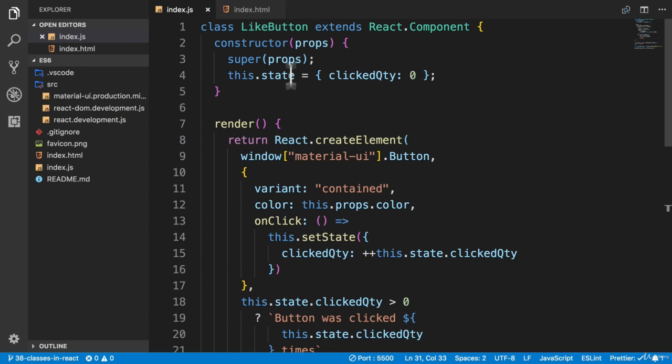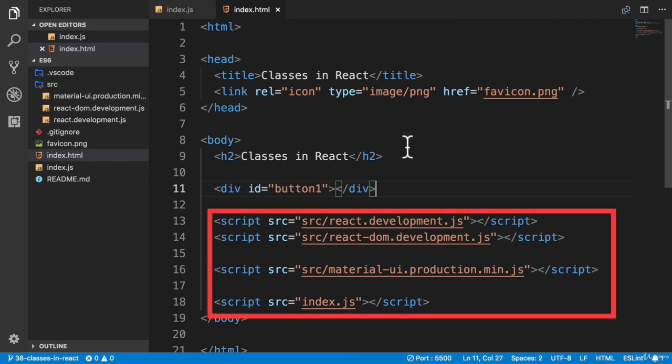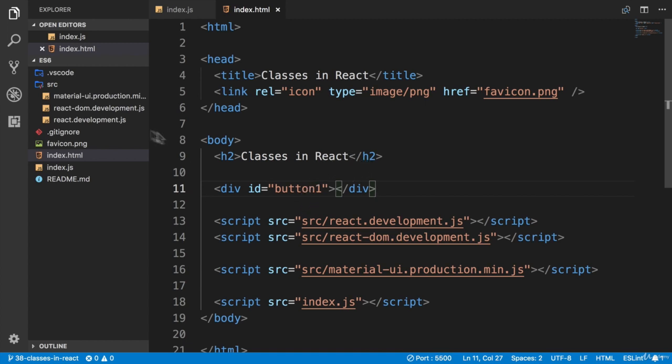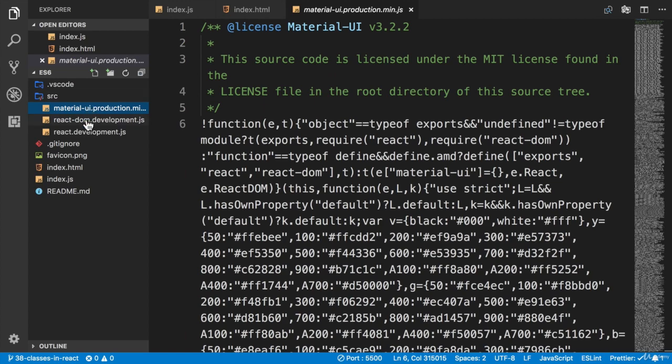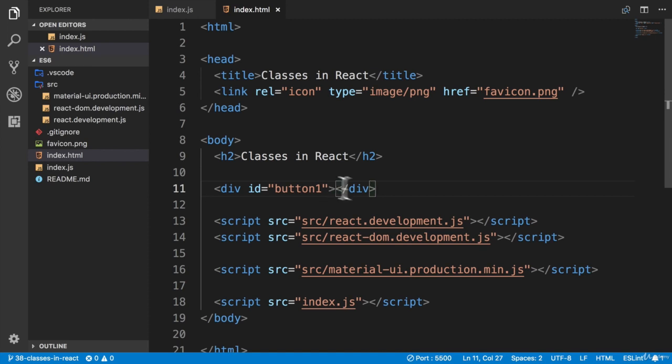So let's first examine index.html file. In this file, I have included references to several JavaScript files. And all of those files are located locally in this project. I have created src folder and added 3 files to it. They are material UI for some styling of React components, then React DOM and React. And I have added those scripts in following order. First I will load React, then React DOM, then material UI, and finally index.js file with some code.